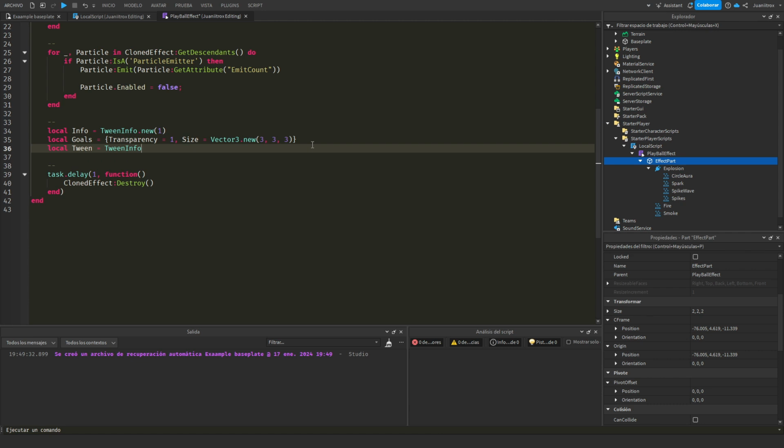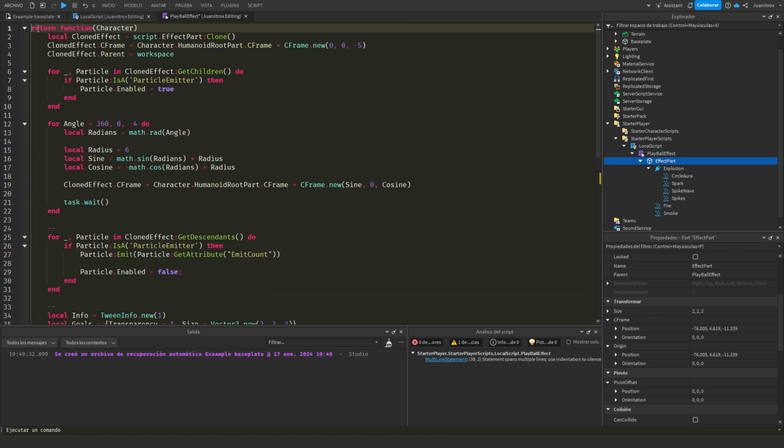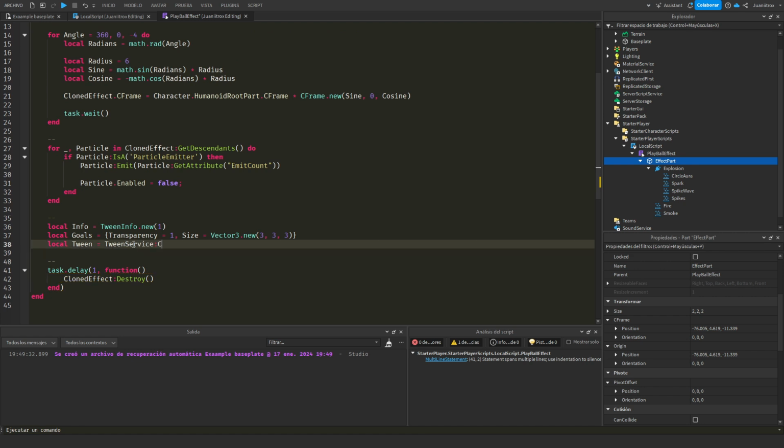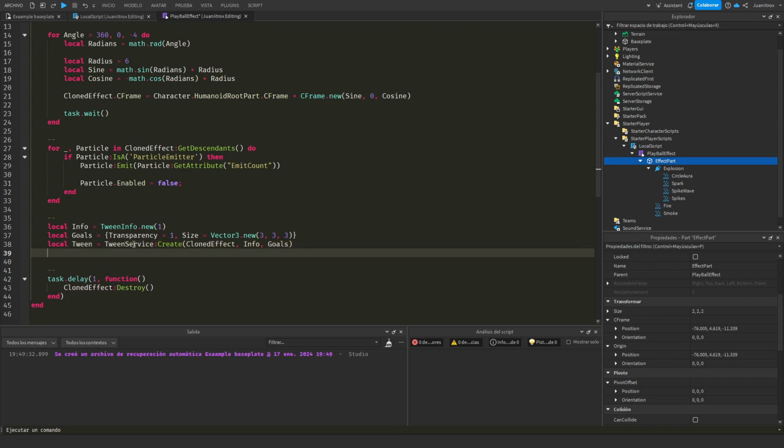And like this, we need TweenService. We make a tween with our clone effect. Since the clone effect itself is the ball, it's not the particles inside of it. We'll give it an info, the settings for the animation, and then we'll give it goals for what we want to do on the animations. And then we play the tween. And since we don't want to wait on this tween, we can just keep it like this and make it so after 1 second it deletes no matter what, no matter if the tween has completed or not.